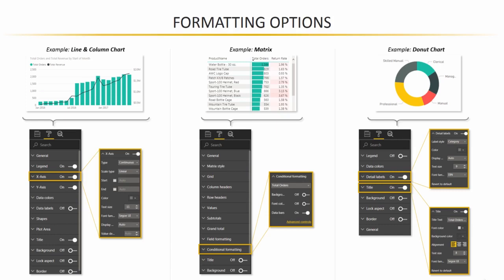But the good news is that A, Power BI's default styles and formats are actually pretty thoughtful and polished, more so than with other tools that I've used in the past. And B, it's all extremely user-friendly. So by simply poking around and testing out different combinations and variations, you'll pretty quickly get a grasp on what these options mean and how they all work. So with that, let's head back into Power BI, and we're going to explore some of the formatting options for the bar chart that we've added.